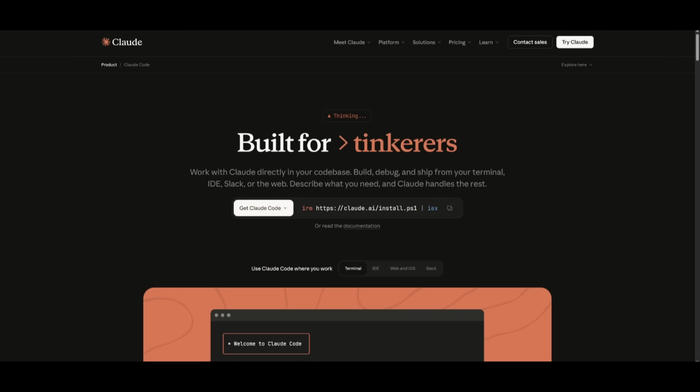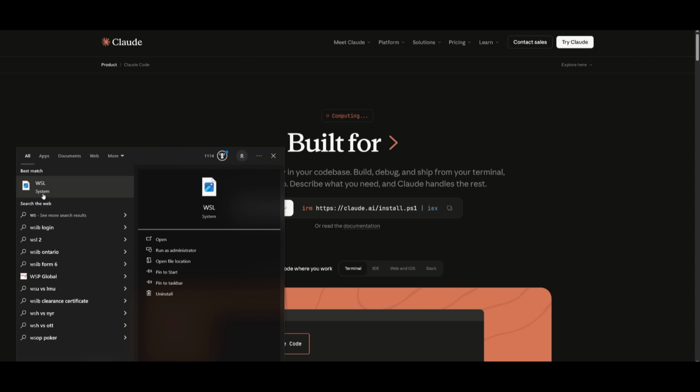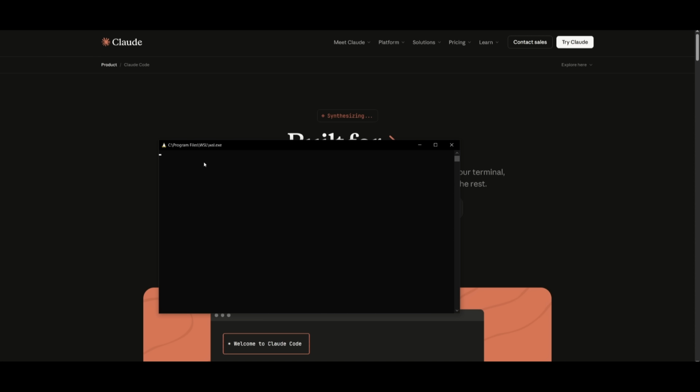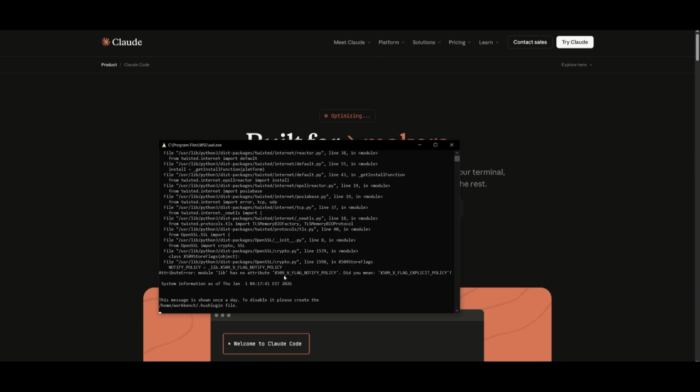So to get started, it is super simple. Just make sure you have the prerequisites, and obviously that's having Claude Code installed, and you can easily install it with a simple command that you can run within your terminal. So in this case, I have WSL ready and logged in. I can simply paste in this Claude Code command and it will install it onto my computer.